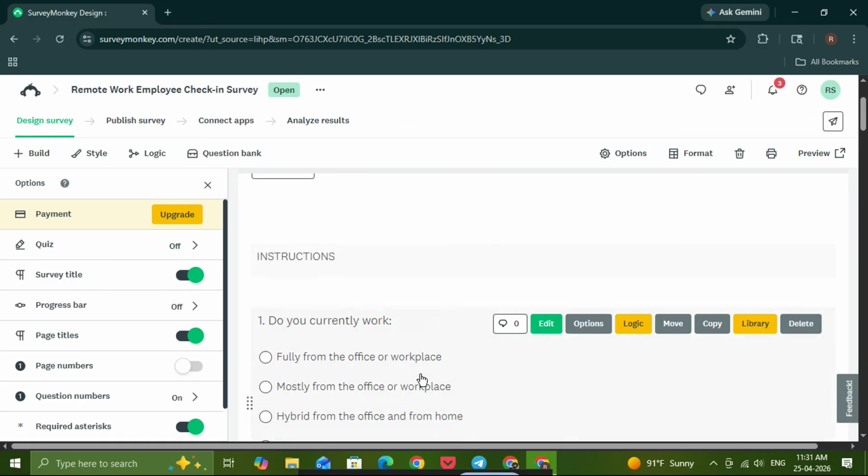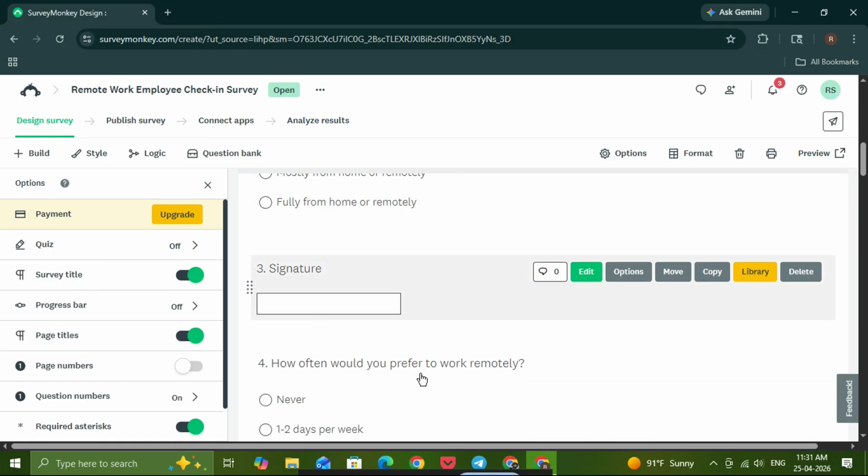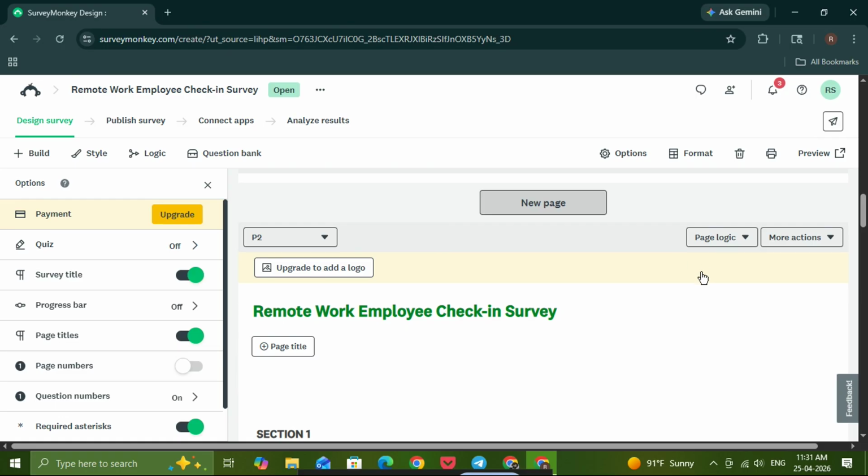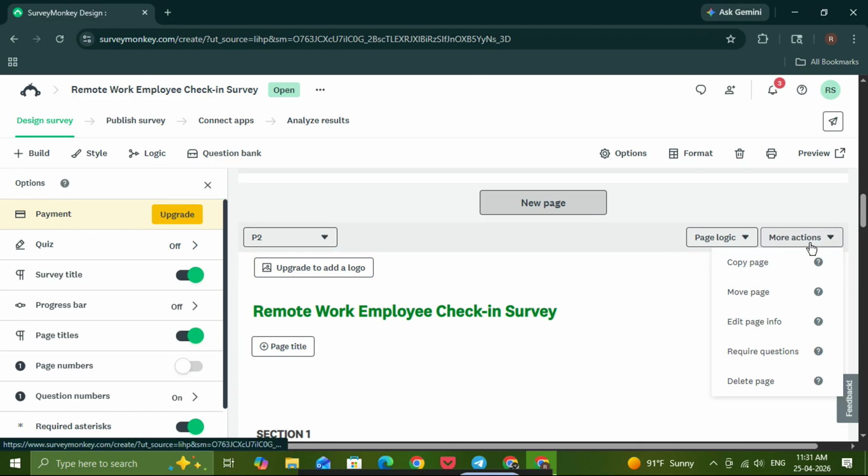Now scroll through your survey until you reach the section where the page break is located. You want to make sure you're in the exact part of the survey where you want to undo that break, because the action you take next will affect that section. When you've found the page break area, look for the More Actions option. Click on the More Actions to open the editing menu for that page or section.